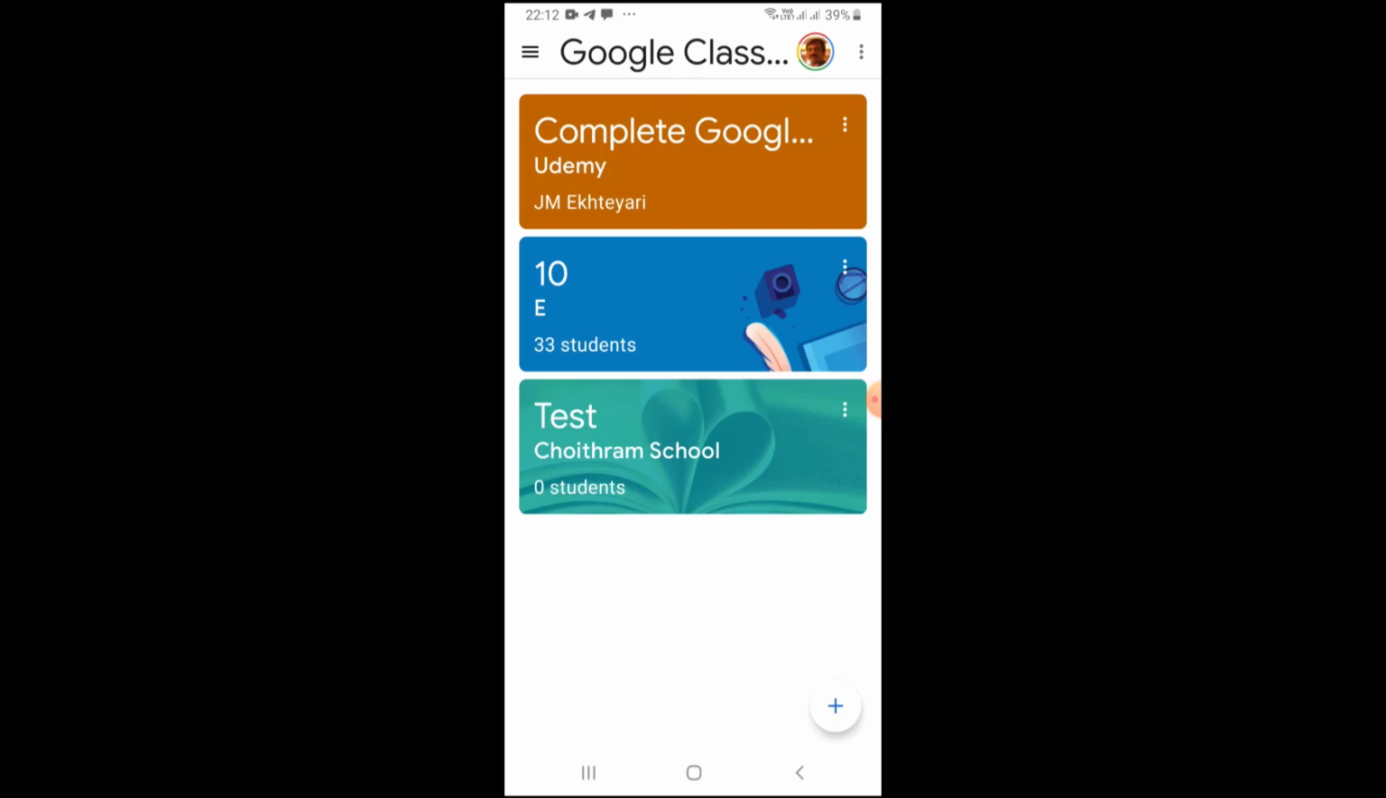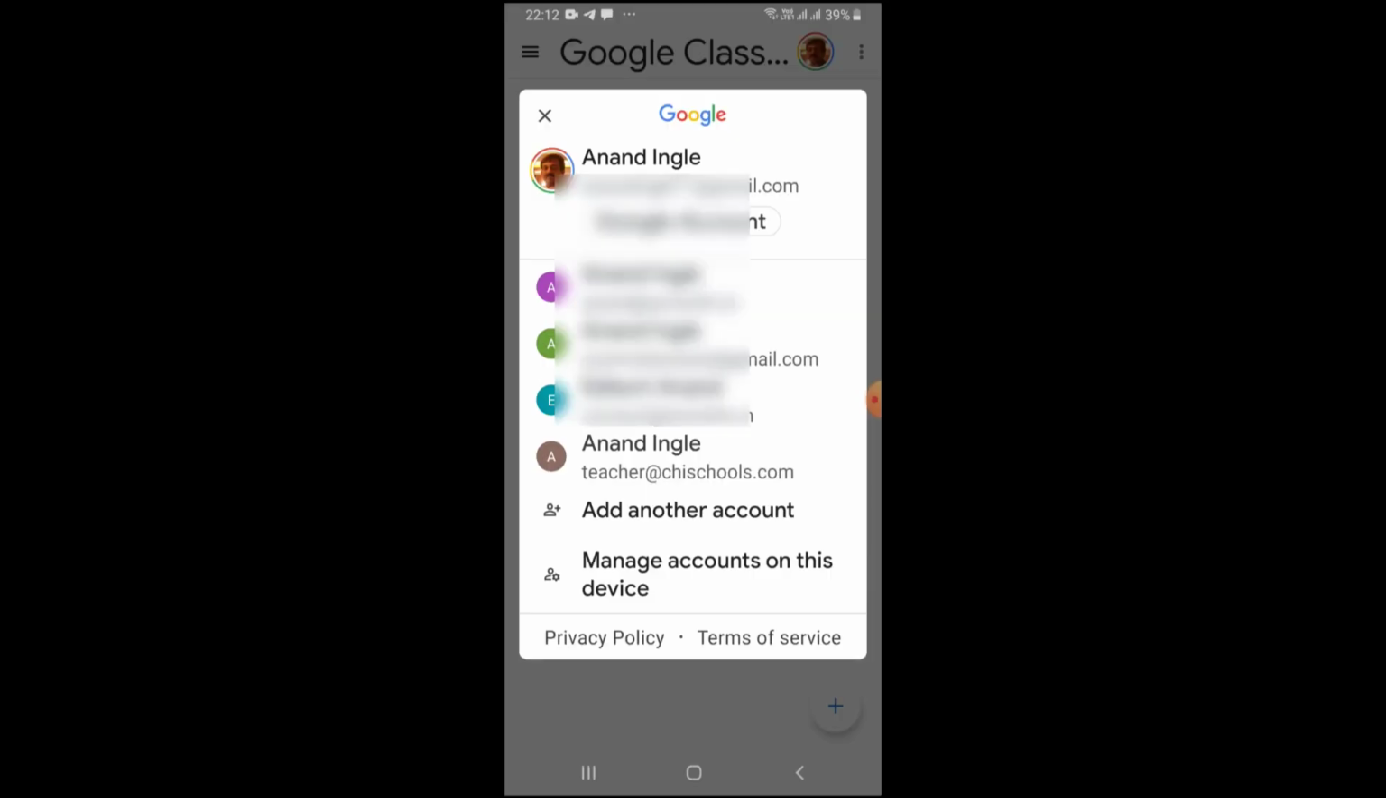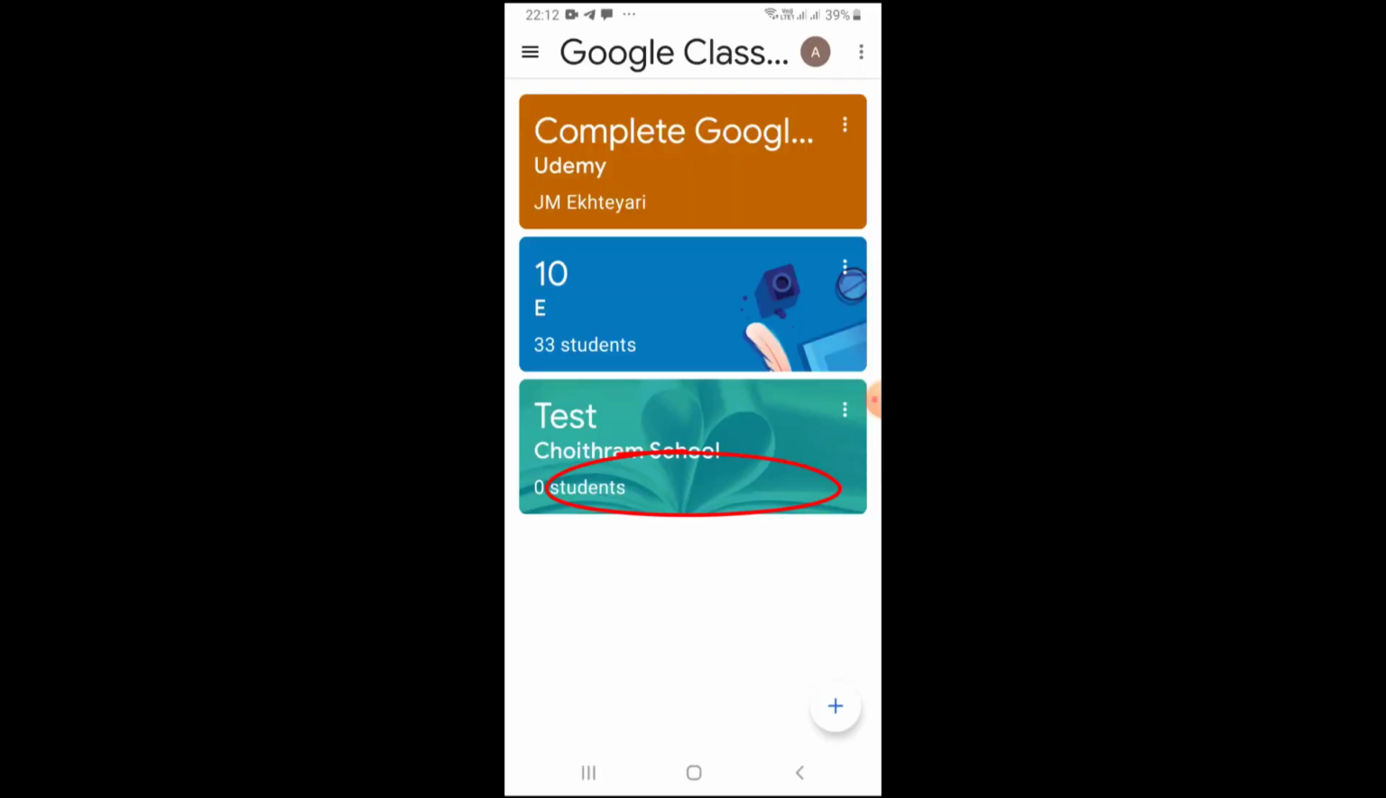Now, it is possible that the phone might have more than one Gmail ID. So, if you do not see your classes, tap on the profile button. The profile button is on the top right corner. Once you click on the profile button, you will see various email IDs which have been added onto that Gmail. Now choose your school email ID. So in this particular case, I am choosing the school email ID, and you would see that the classes would change.